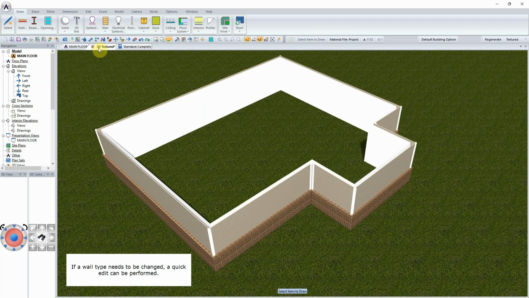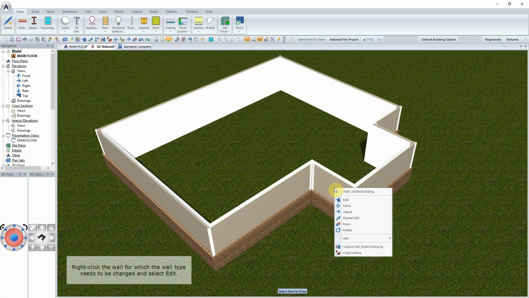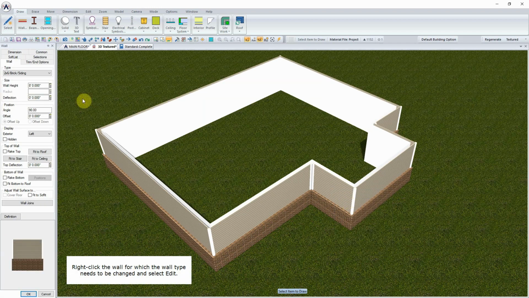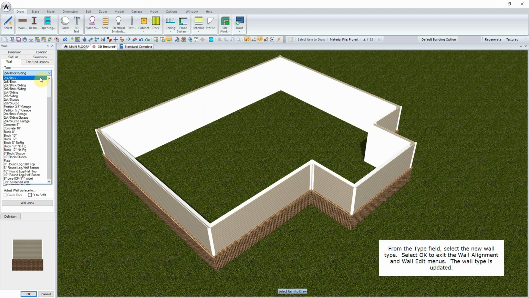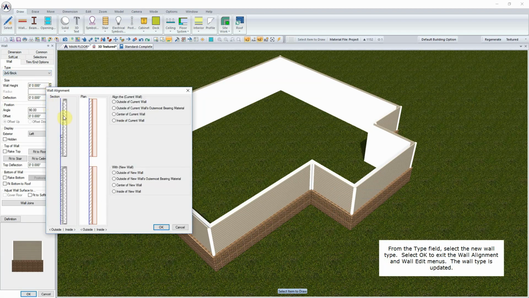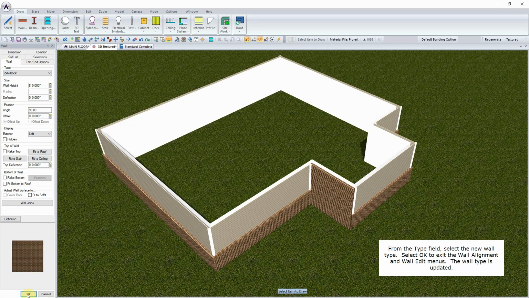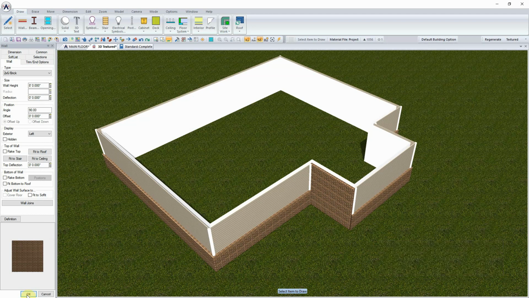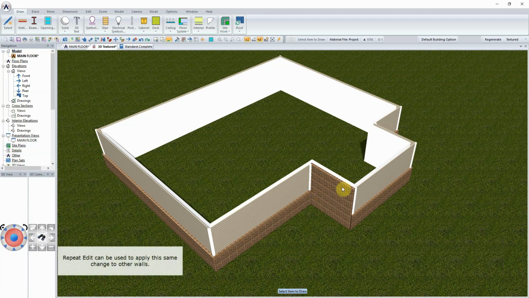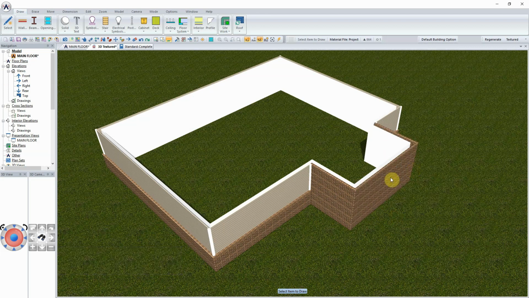If a wall type needs to be changed, a quick edit can be performed. Right-click the wall for which the wall type needs to be changed and select Edit. From the Type field, select the new wall type. Select OK to exit the Wall Alignment and Wall Edit menus. The wall type is updated. Repeat Edit can be used to apply this same change to other walls.